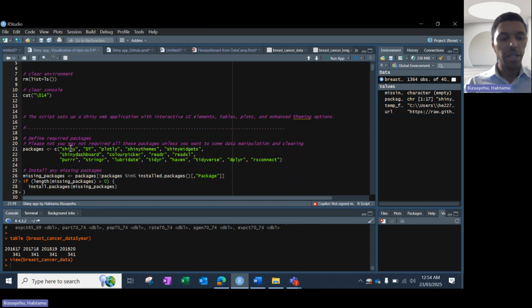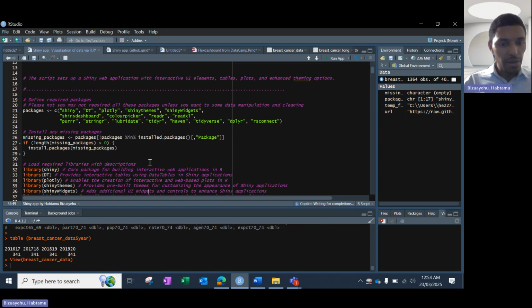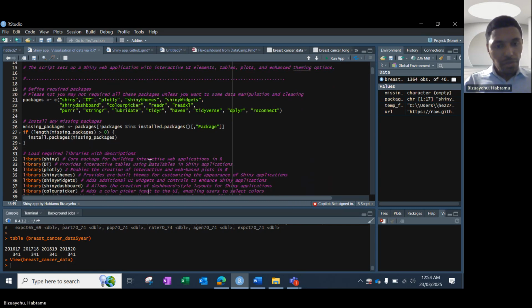So Shiny is the Shiny application package we used, and DT is for an interactive table, Plotly is for interactive plots. Shinythemes is to have themes, and shinyWidgets to get different types of Shiny output presentation options, and this is colourpicker to have different color options that we can choose. So this is the presentation option.